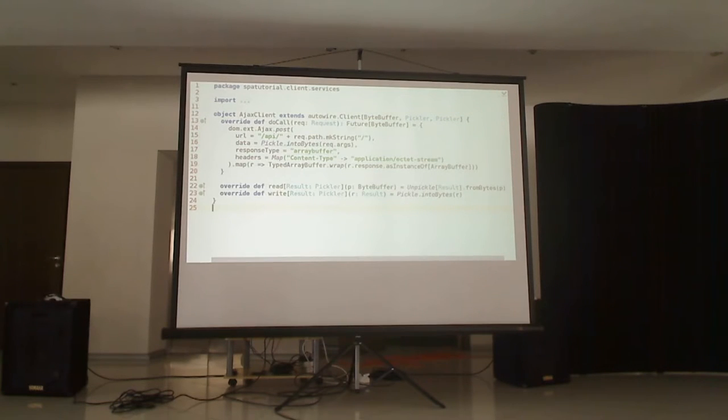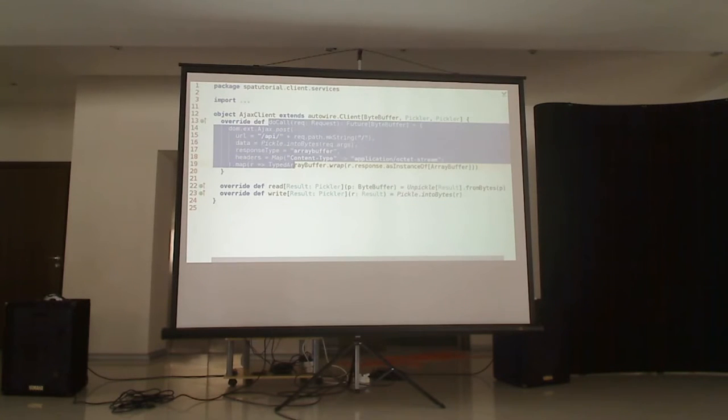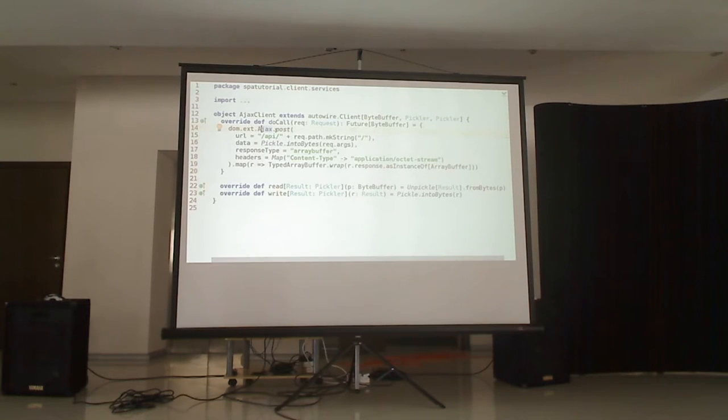And this is the implementation, the way the call is actually being done: we are calling Ajax host as a JavaScript, and we are using this pickling library to create a binary form. So it's sending binary data to the server, and receiving binary data, which is then extracted to the structure that we actually want. But this is also something you can override. If you want to use something else, if you want to use WebSockets, this is where you can put it.